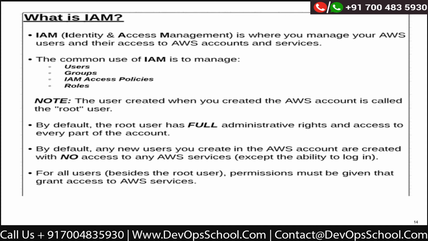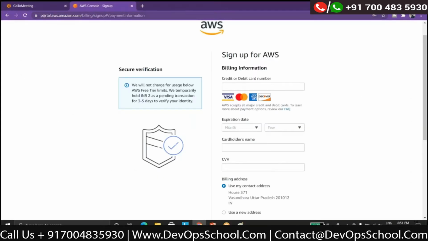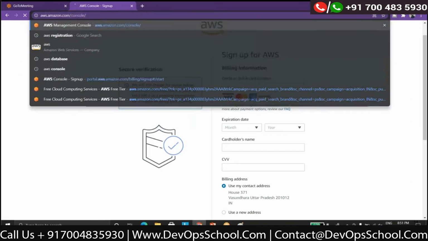So guys, IAM is where you will be managing the access to AWS. You can have multiple users, you can create groups, IAM access policies, roles, and everything. You can create a user account there and give him permission to launch instances, to manage S3 and all these things. Let's see this in action. Let me quickly show you on AWS. Let me log in there and you will have a very good understanding.